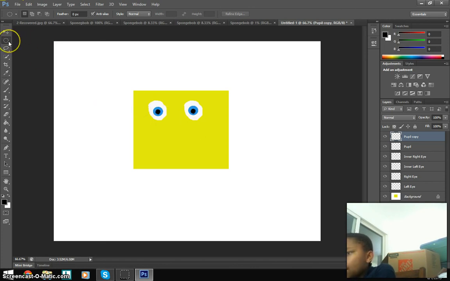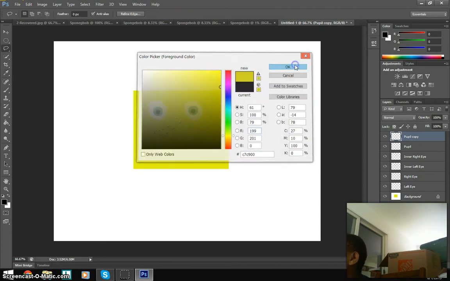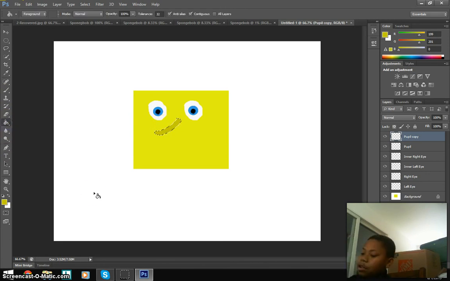Now we're gonna take our lasso tool and draw his nose. So we're gonna go up, we're gonna go down, and we're gonna fill that with a lighter yellow, with a little darker yellow, something dark. Okay, we're gonna take up our paint bucket tool. Hopefully it works this time. And we have a nose.